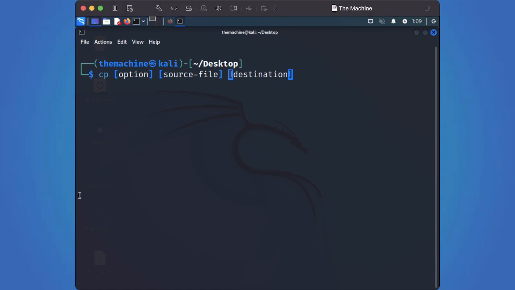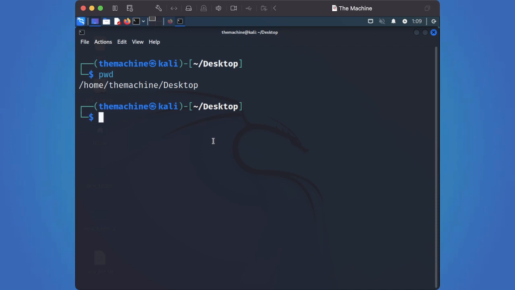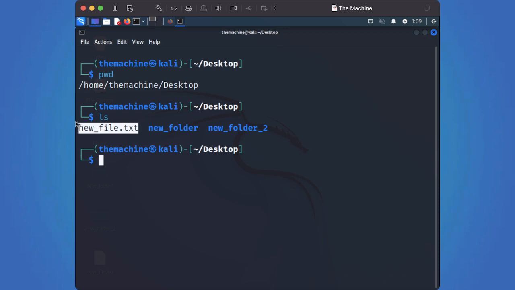So let's do that. Before we do that, let me just clear this and make sure that we are inside desktop, and let's see the content of desktop. We can see we have this new file.txt, and we want to copy it into new folder 2. So we want to have a copy of this inside this one. So let's do a copy, and we will use the v flag so that it prints out the action that it has done.